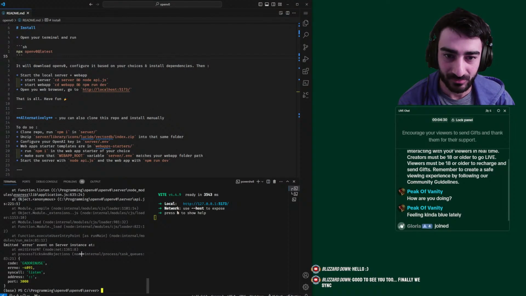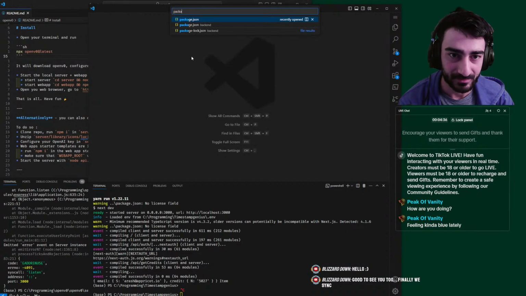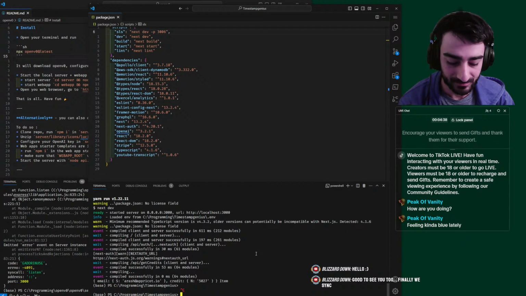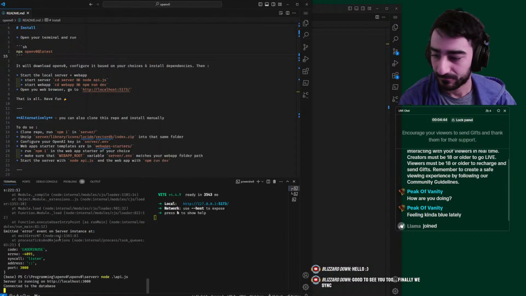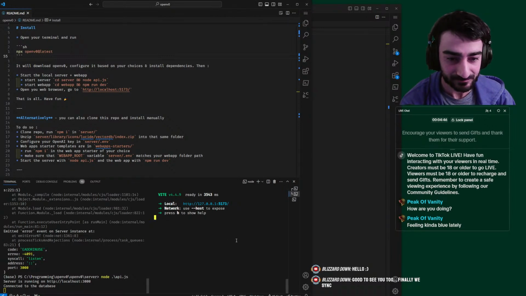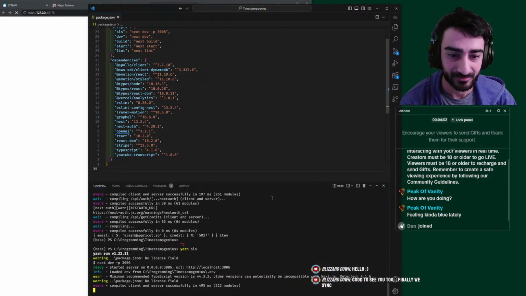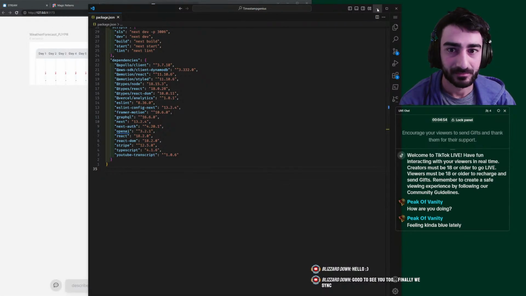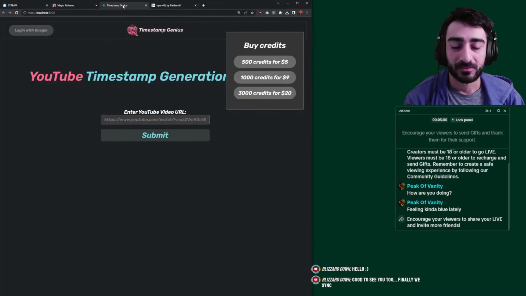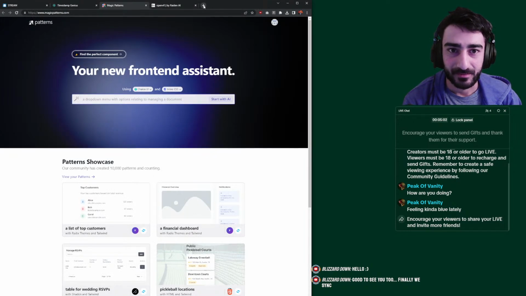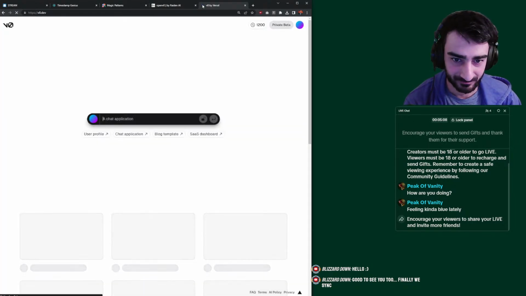Something's already running on that port. I think I have a way to run this on a different port. Yes. There we go. Okay. Open V0 running as well. Cool. So these are the three tools: Open V0, Magic Patterns, and actual V0 via Vercel.